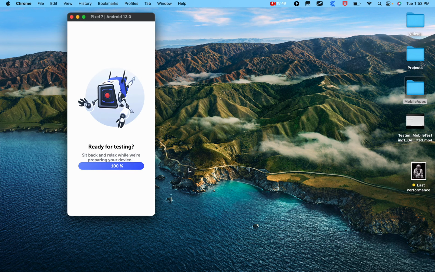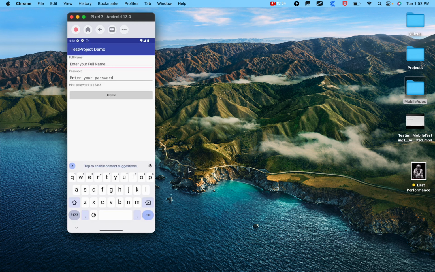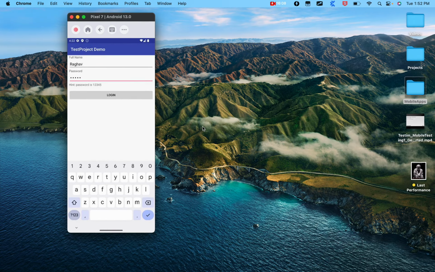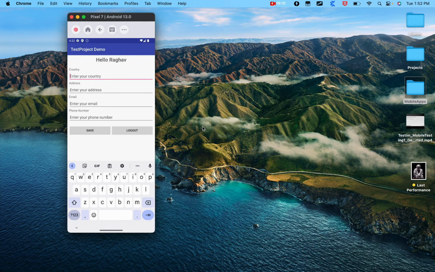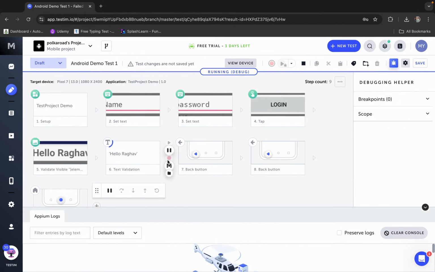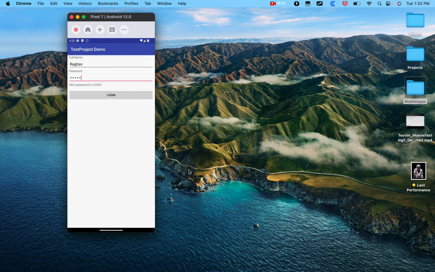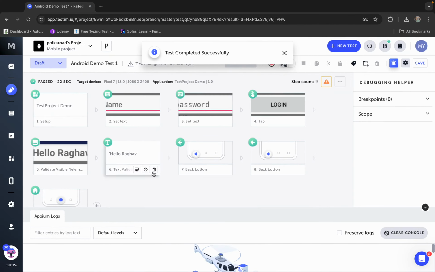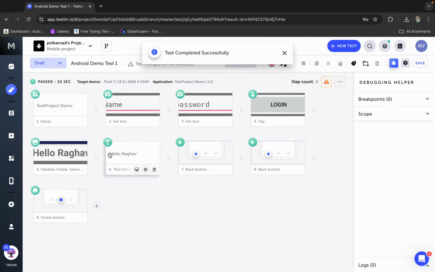And once all the setup is done, it will start the run, and you can see it has started, and it opens the application, and you can see it has added this, and this is running this particular step. Now it will click on login, and yes, this is also done, and now it is validating the text and presses the back button again, and home button, and done. And you can see everything is done and everything is passed.